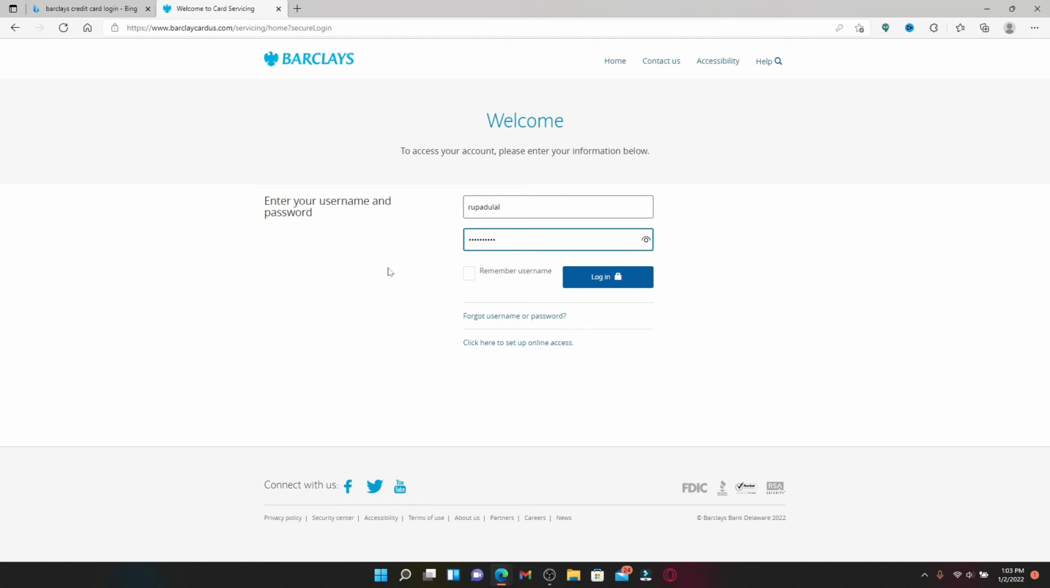In case you don't remember your username, you can click on Forgot Username or Password link beneath and follow the on-screen prompts in order to look for your username. Similarly, you can also click on the same link and reset your password to a new one in case you've forgotten your password as well.